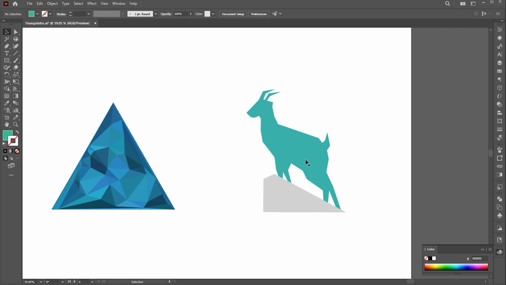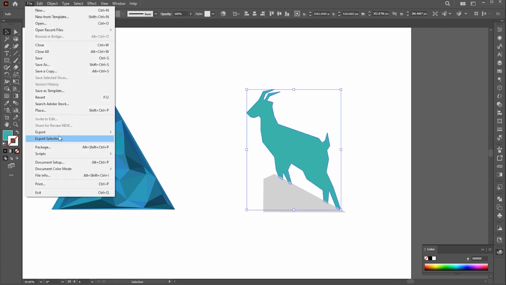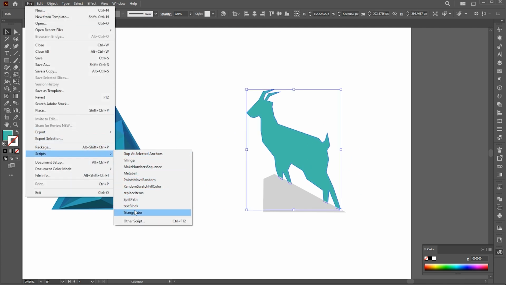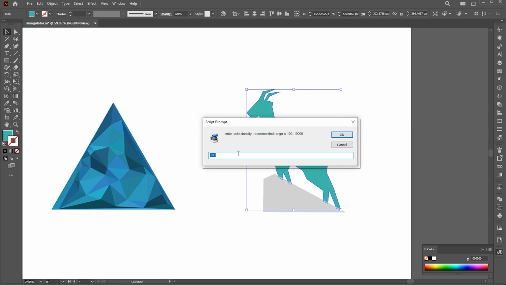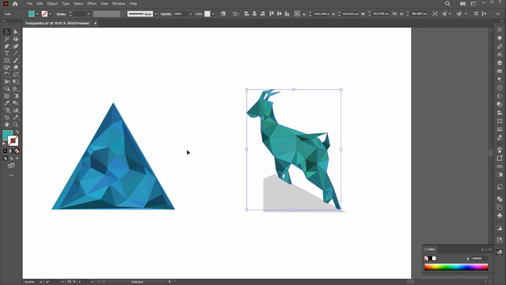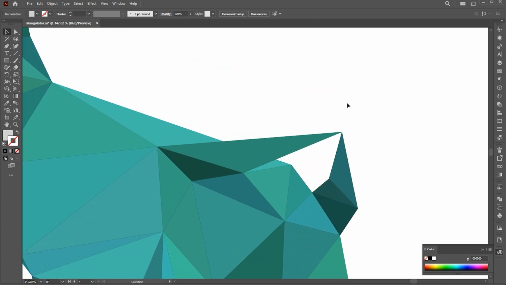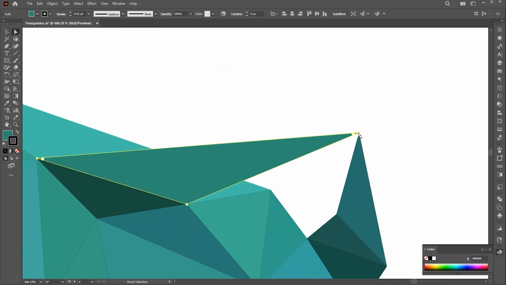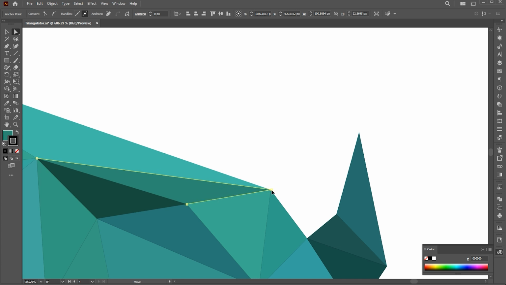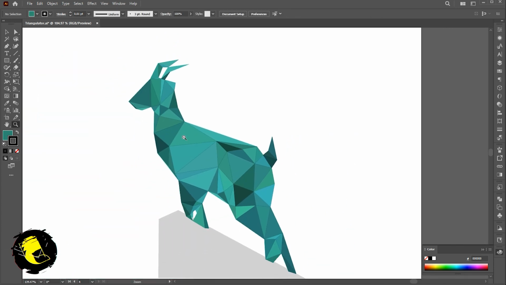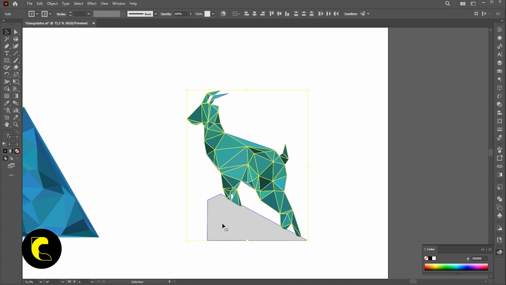Let's move to the last one. Apply script to it. Add point and hit OK. You can adjust it point with Direct Selection tool. Remove the outline with the same process.